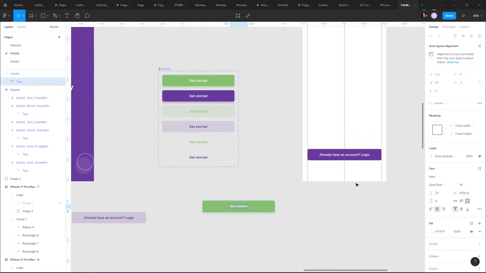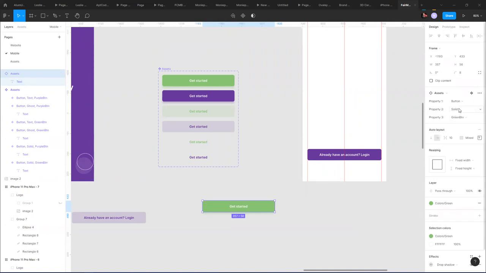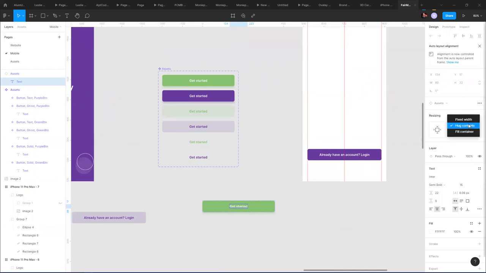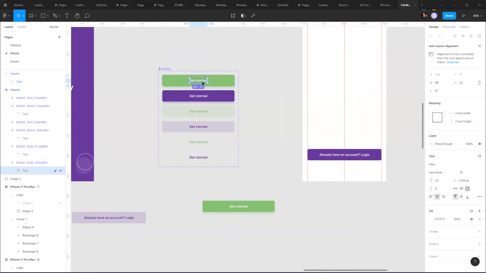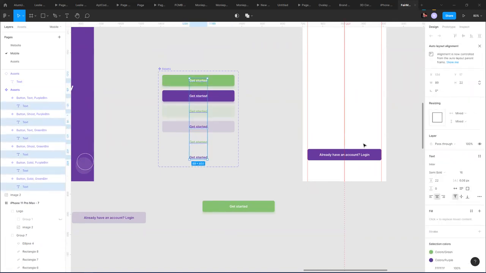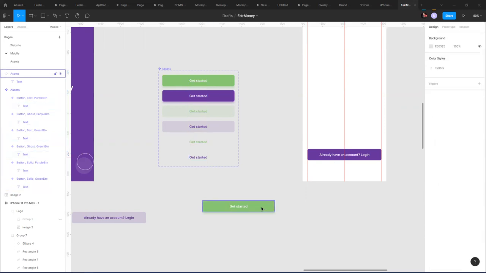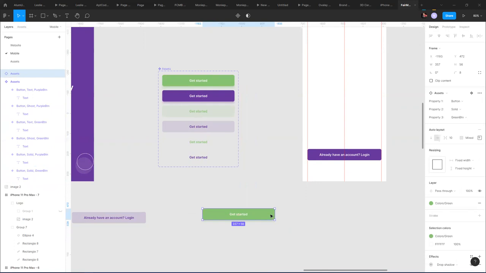How do I get this thing to be responsive? Come on now. We'll continue. Now we are talking. Full container. So if I drag this out, yeah, it's responsive. Thank God.